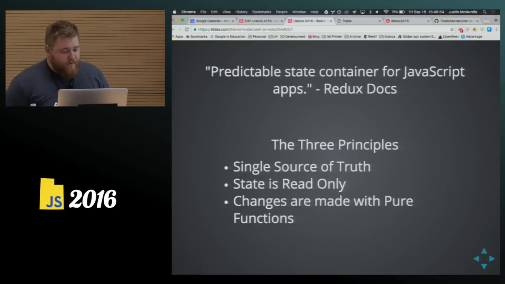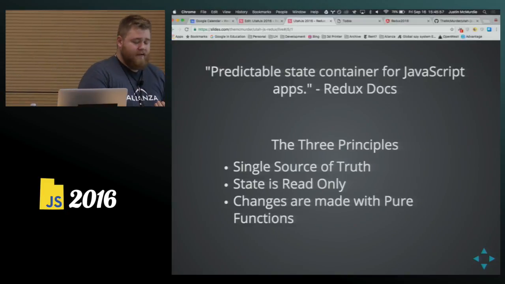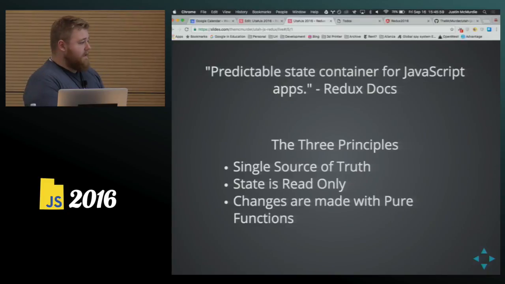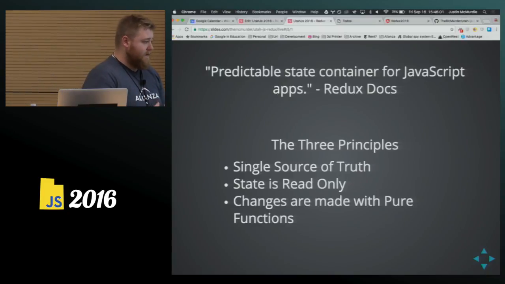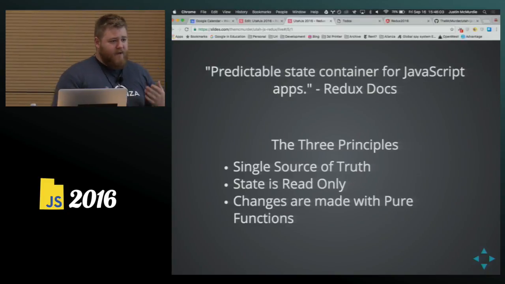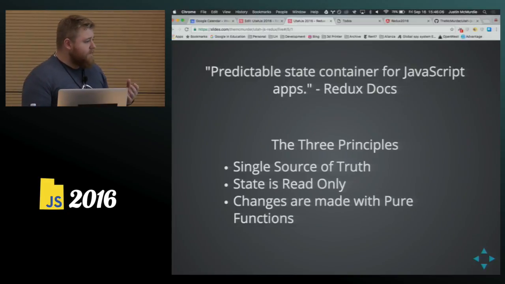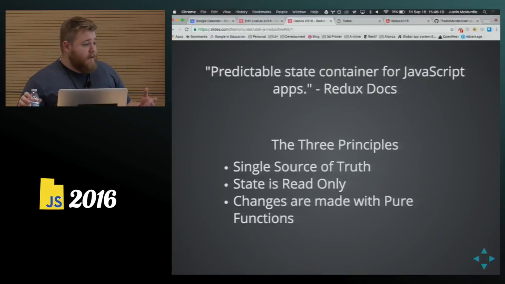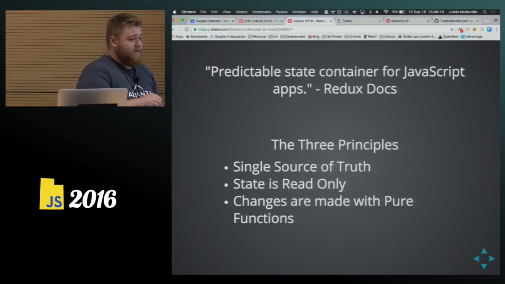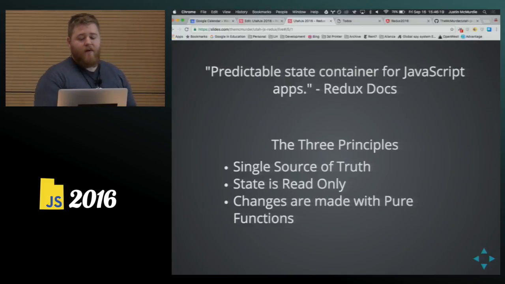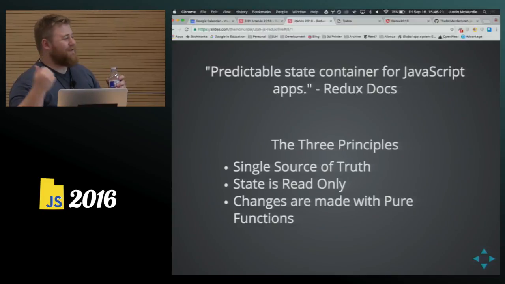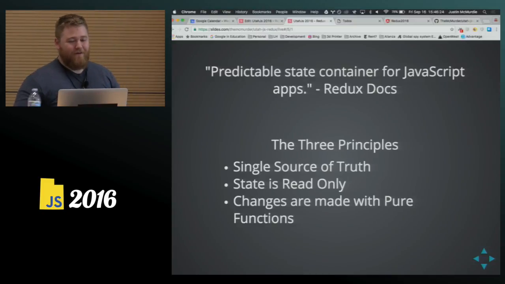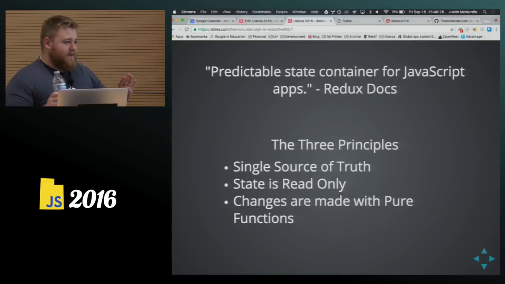So the three principles of Redux. First is that Redux needs to have a single source of truth. It needs to be the single source of truth. It can be kind of helpful to think of it as a database that lives on the front end. The second principle is that your database or your state is read-only. So you're not going to be mutating the state directly. There is a way to change the state, and we'll talk about that in a moment. And then here's the third principle. Changes are made with pure functions.